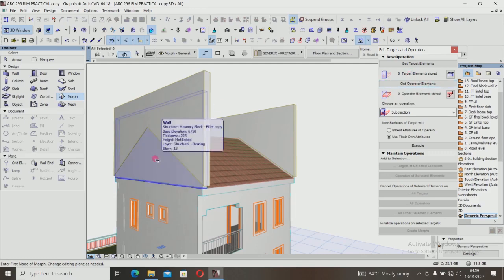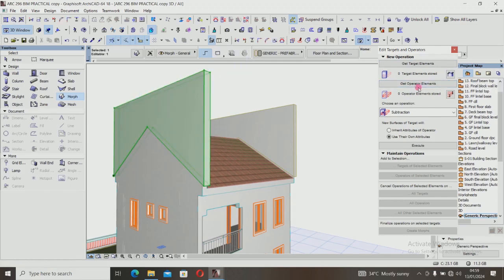The wall that you're going to trim is the target element, while this morph that you're going to use to trim the wall is your operators element. So you highlight this, then click on this. You see this one will appear because what you selected is just a single material. That is why one will appear. So you have selected your operators element, which is this.